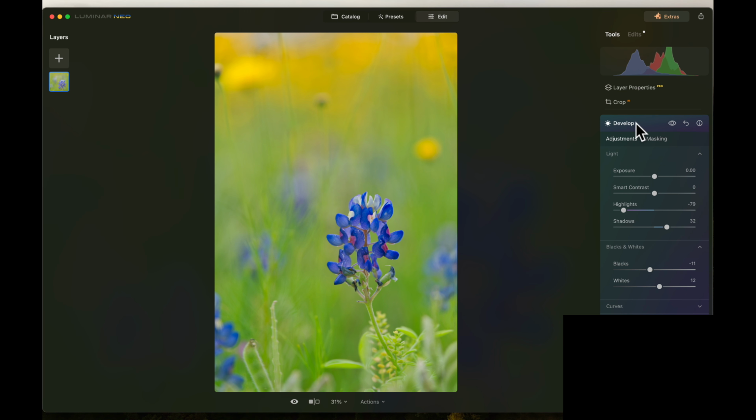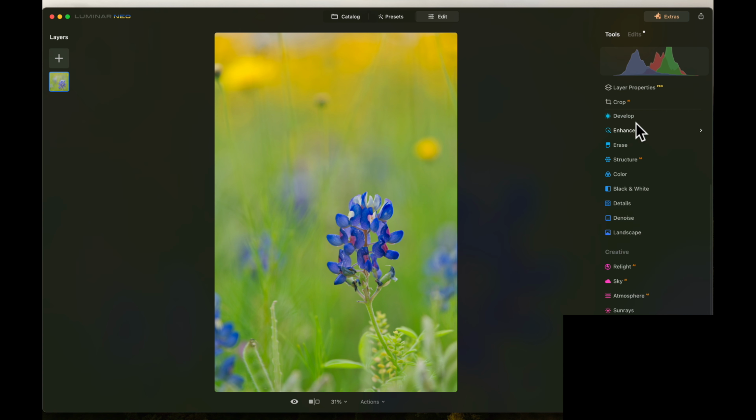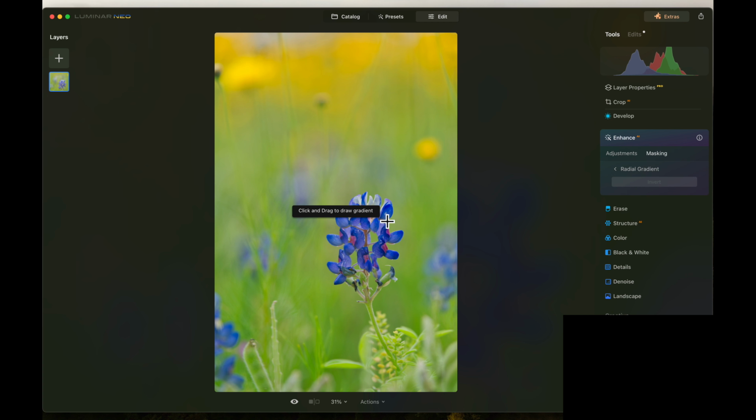So now we're going to close the Develop tab, and we're going to open up Enhance, which is one of my favorite tools. I use this on just about every edit I do. So we're going to create a little radial mask over this bluebonnet flower, but we're going to try to just cover the flower and the flower only as best we can. A little bit over is fine because it helps it blend into the background.